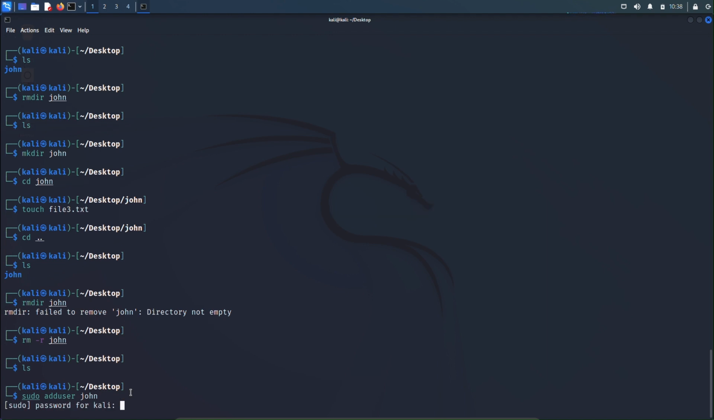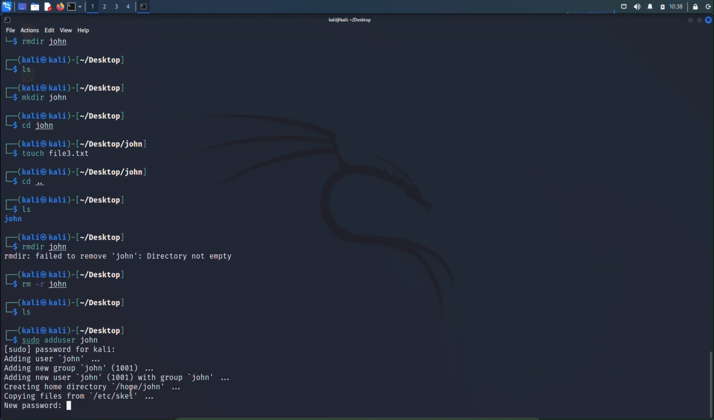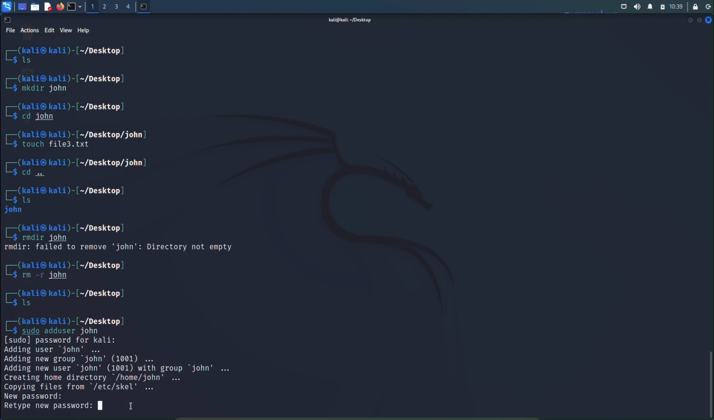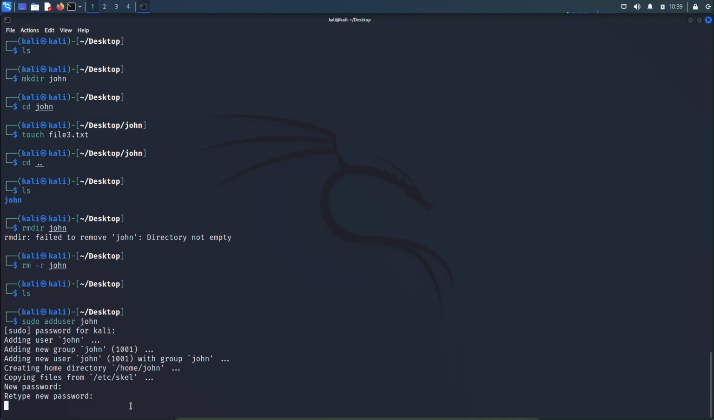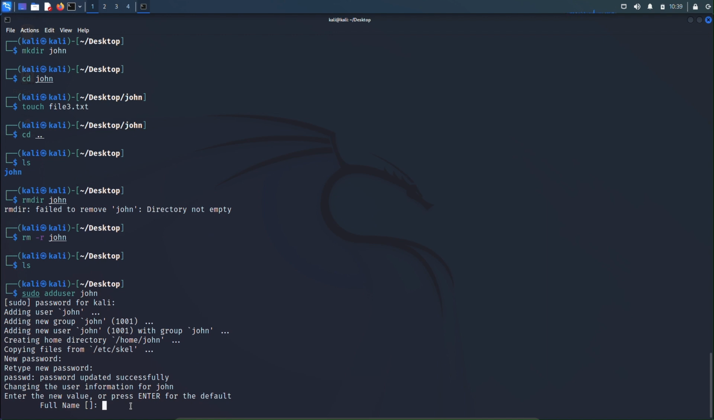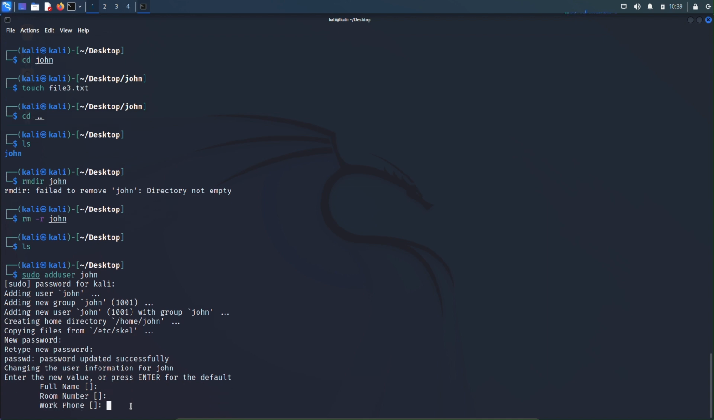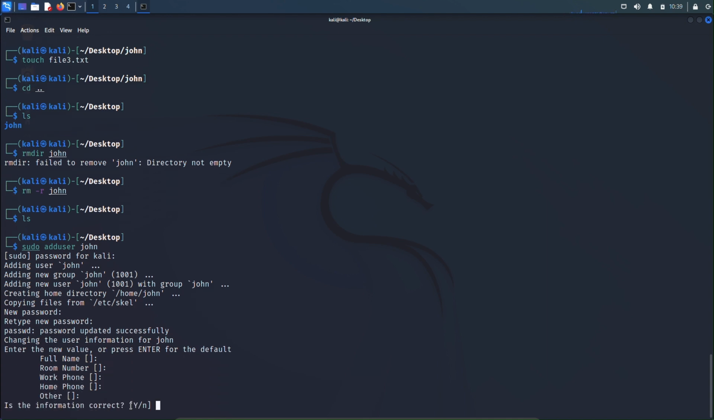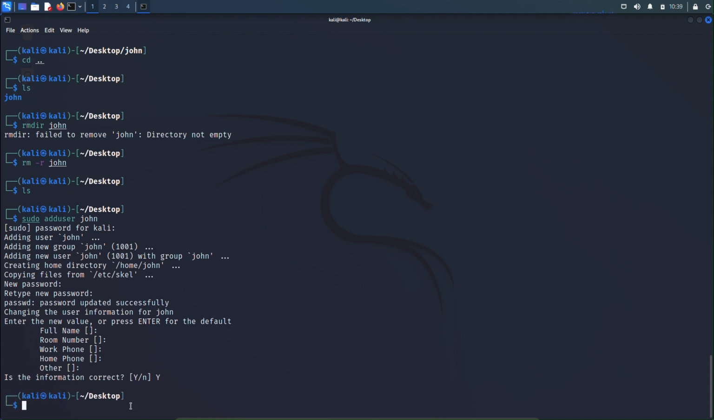Okay, now it's asking us for the password. You can enter your password here, and for that new user, a new password. So I'll set a password for this new user. Okay, retype your password. Okay, it's asking for the full name, but I'll just leave everything as default. I'll just hit enter, enter again, enter, enter, and enter. Is the information correct? Capital Y, shift Y. Yes. Okay. Now the new user has been created.